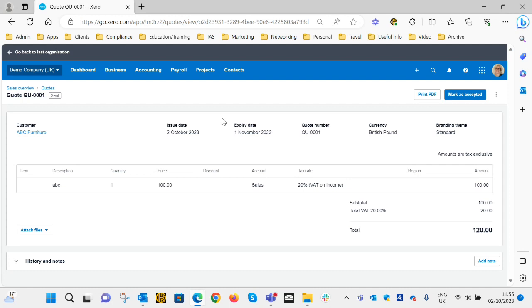So when the customer has reviewed the quote, they should actually either mark it as accepted themselves, or they will just notify you that they agree. You can then manually mark as accepted. Once that's done, it will then change to create an invoice.